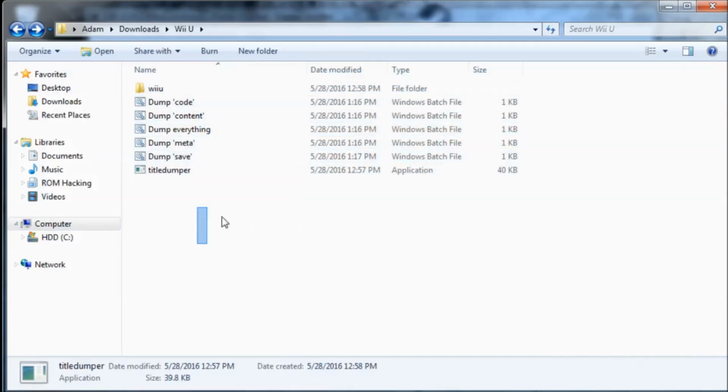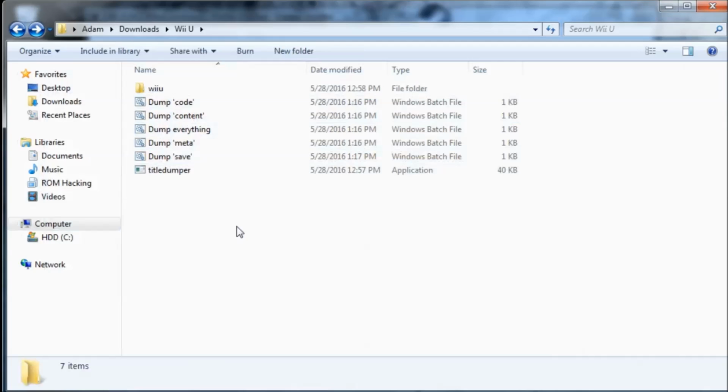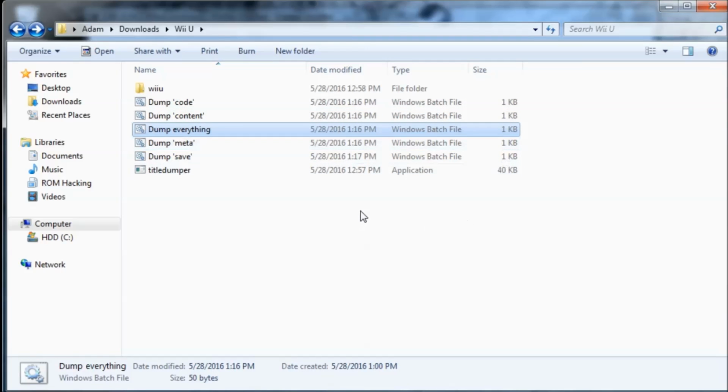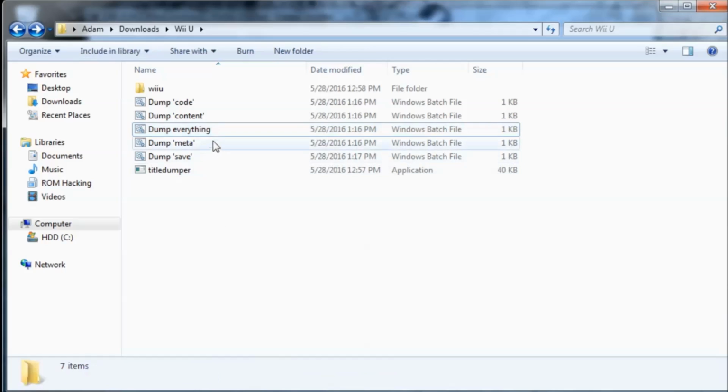So now we've got all of this stuff ready. I'm going to explain these batch files to you now. The code batch file dumps just the code folder on the Wii U disk, or whatever version of the game you're using, like if it's downloadable or whatnot. So each of these dumps a different folder. This one will do a complete dump of the entire game. So this is what I would recommend doing. This is what I'm going to be using. And yeah, so I'm going to run this right now.